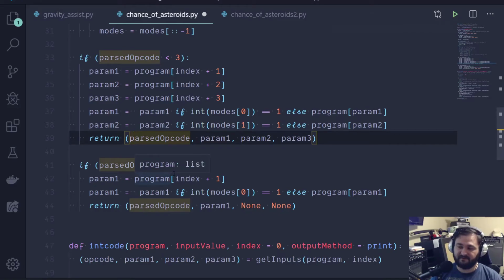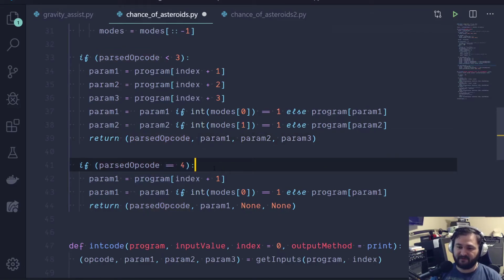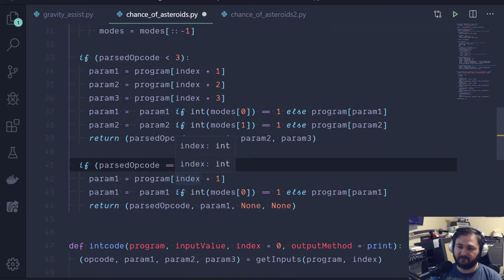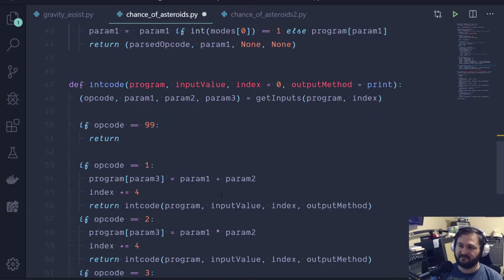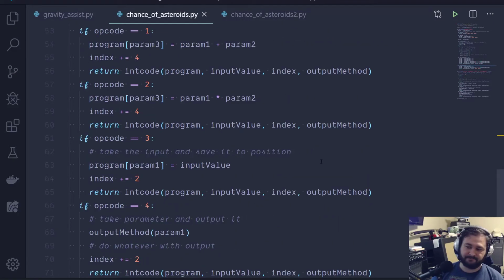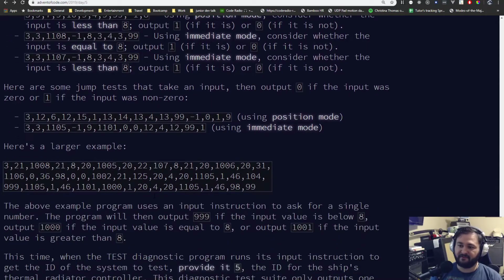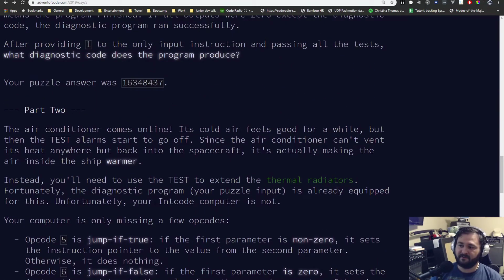Same thing for param 2, and then I return all of them. And if it is a 4, because remember 3, we've already handled that test case way up here at the top, I just grab the next parameter, decide what mode that's in, and return that. And so if we run it, like I said, it'll output a whole bunch of zeros if everything worked, and then give you the answer. The interesting part is when you jump over to part 2. They're like, hey, that's great. Using the same inputs, we're going to add more functionality and get a different output, which is kind of insane.